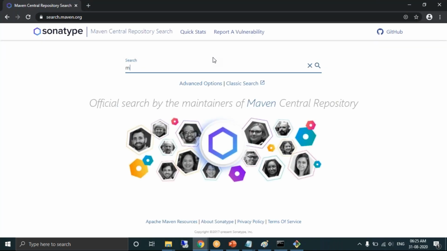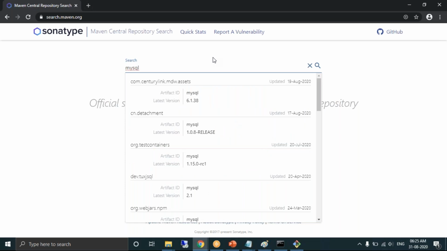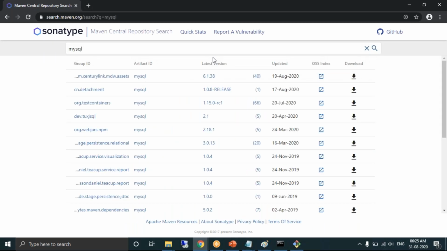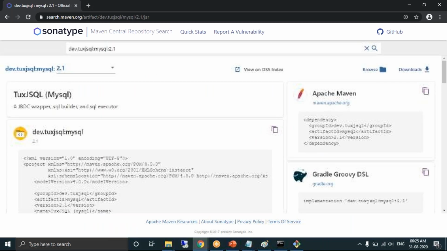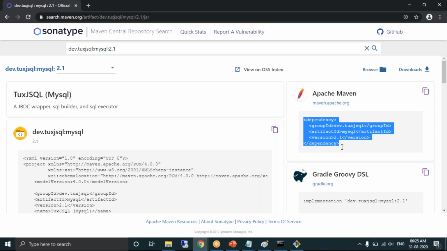Let's say the developer wants a MySQL API. He'll search for the MySQL API. There are a lot of MySQL APIs. Let's say he selects this particular API. When he identifies this is the right API he wants, he should copy the dependency tag. Dependency tag is nothing but the API coordinates. It is also called an API coordinate. So we need to copy this dependency tag and paste it in the pom.xml file.